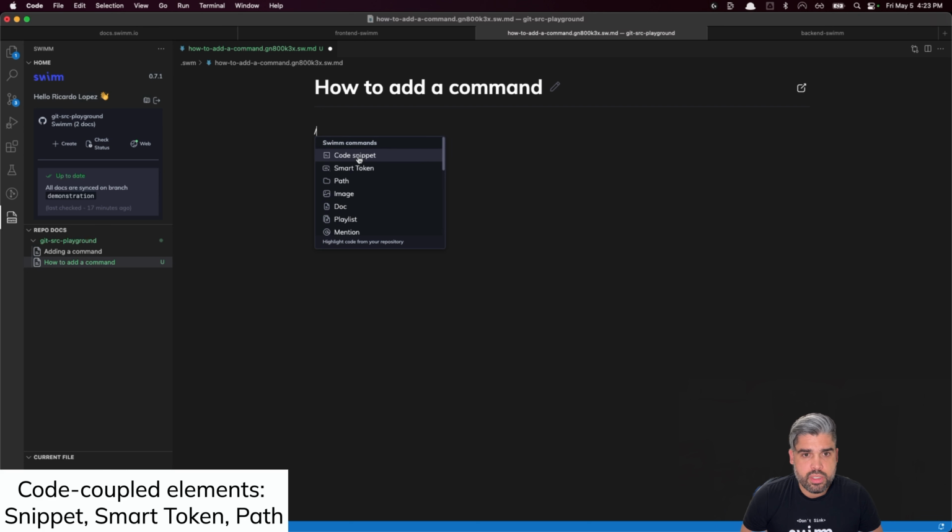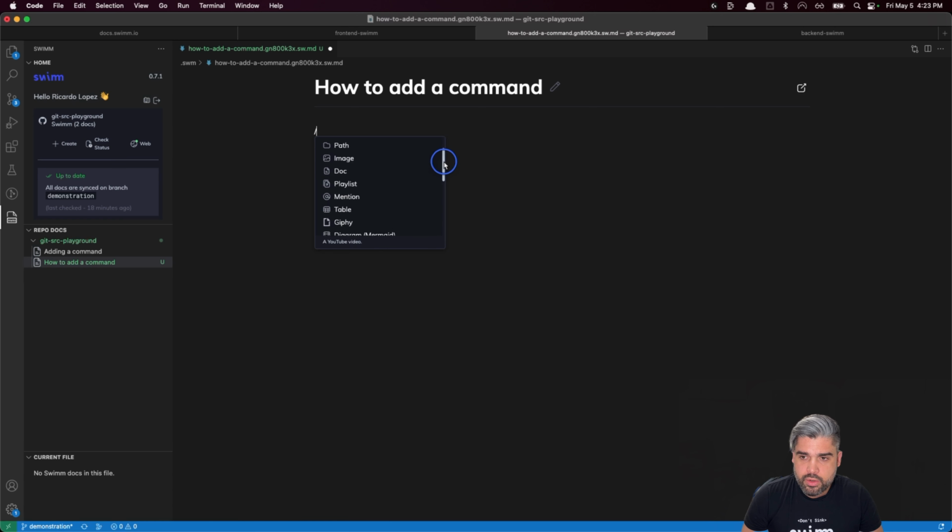Our code-coupled elements are going to be identified here, and you'll see them as code snippets, smart tokens, and paths, as well as diagrams right here. We'll get into what a diagram is a little later down the line, but a code snippet is essentially your code-coupled element that highlights the lines of code. Think of your traditional code block, but this is a tracked code snippet. Your smart token will be your one-word value. Think your classes, your variables, your methods that you need to highlight throughout your explanation of a snippet or your document. And a path is a path.